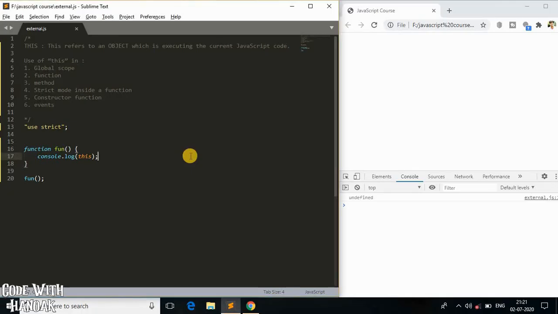So now let us understand the usage of this keyword inside a constructor function. Please note, we will no longer be using strict mode. So now I'll convert this simple function into a constructor and modify it. I'll receive a parameter called age. Inside this constructor function, I'll say this.age is equal to age.